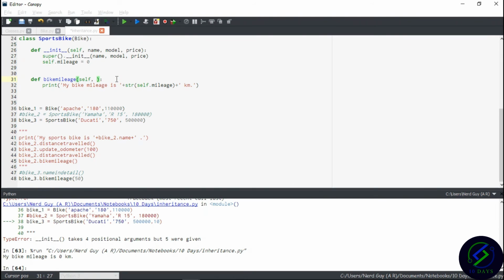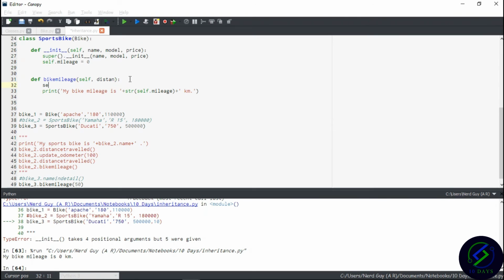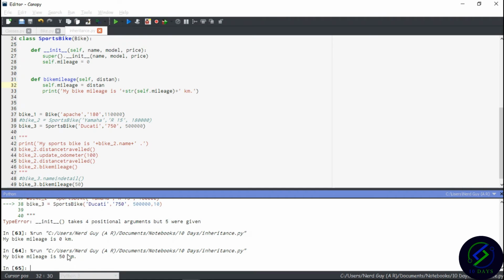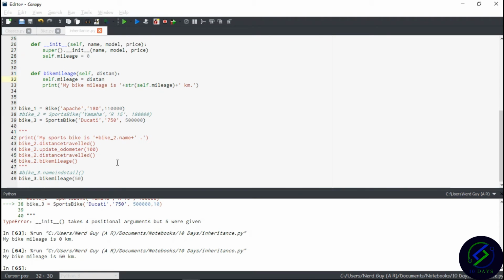Let's check any variable, and let's say here distance only, and here let's say self dot mileage is equal to distance. This time it works, and let's run again, and it will show 50 km. My bike mileage is 50 km. Okay, hope you get the idea of how you can use it. This is all about the inheritance.